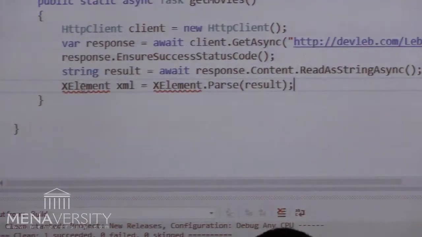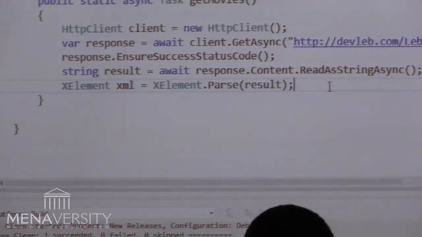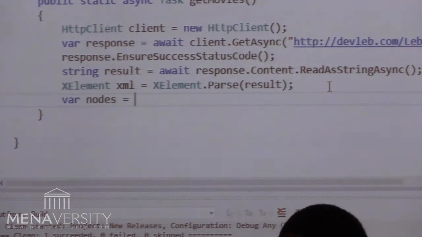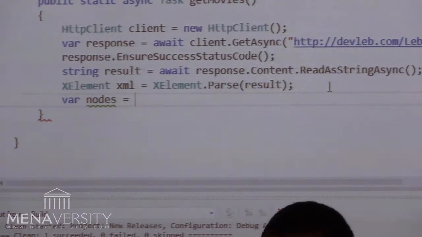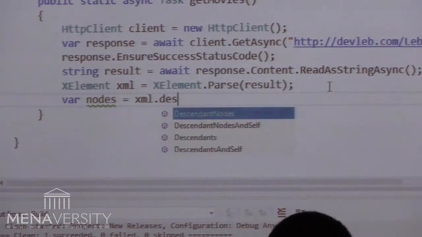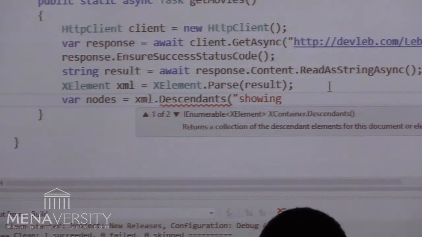So what I'm going to do now is include this namespace inside my class. And then I'm going to create another variable, nodes, which is actually a list that takes each item inside this XML file that I have already parsed and read as XML. And then I'm going to get the descendants of this showing underscore now.